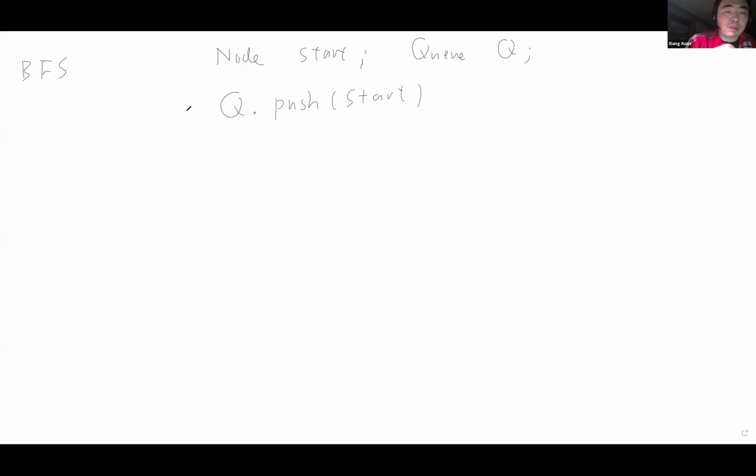Then the whole process will look like this. You're going to say while the queue is not empty, you will basically pop. Okay, this is the current node, which will be equal to q dot front, basically getting the very first node. Then after you get that one, you directly pop this one out.